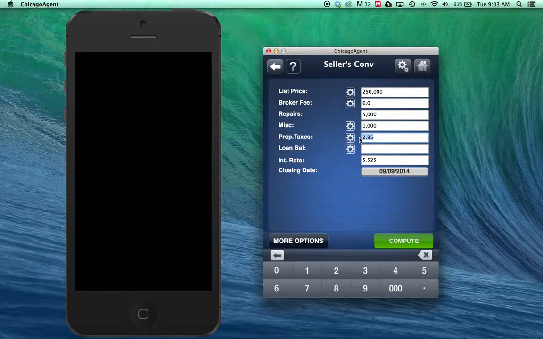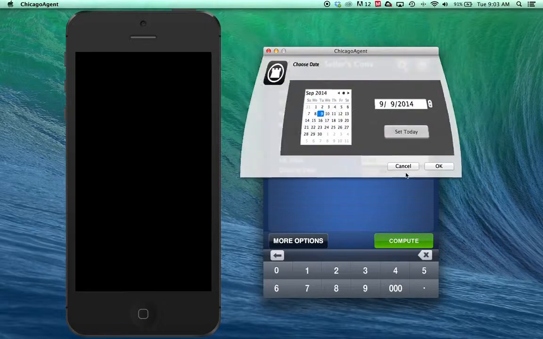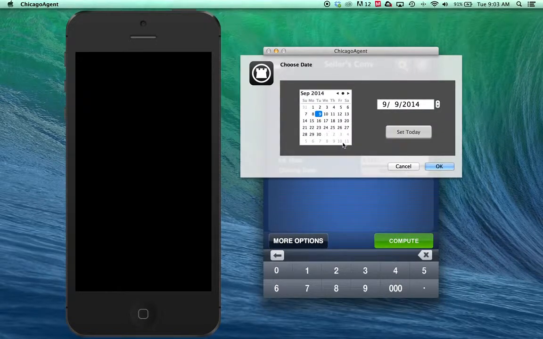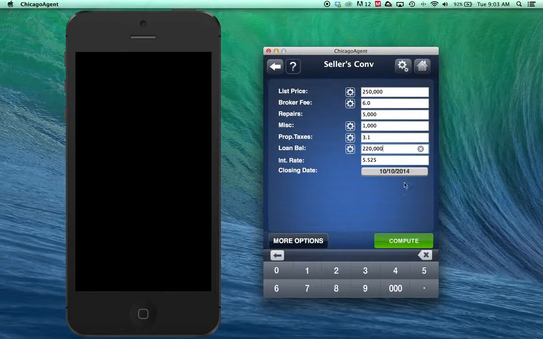Property taxes, we live in Sienna Plantation, so that's going to be about 3.10. It's an estimate, so don't hold me to it. 3.10. All right, then we go down to loan balance. We're going to say, you know what, this guy actually took out an ARM and he owes $220,000 still. Okay, interest rate 5.25. That sounds about right. And we're going to assume that we're closing in 30 days or a little bit longer. So we're going to say October 10th is our close date. Okay, so that's all set in here.